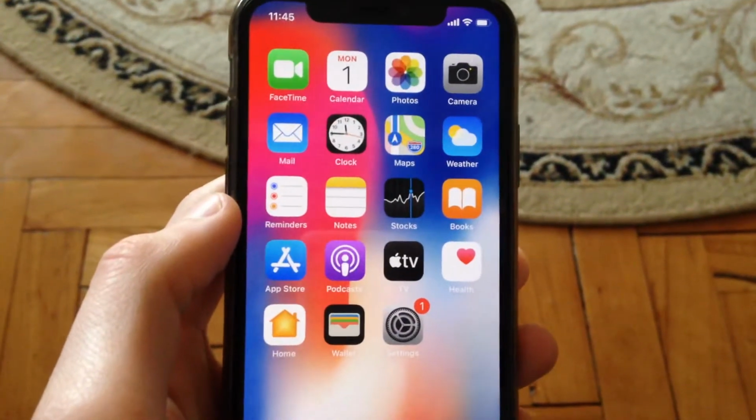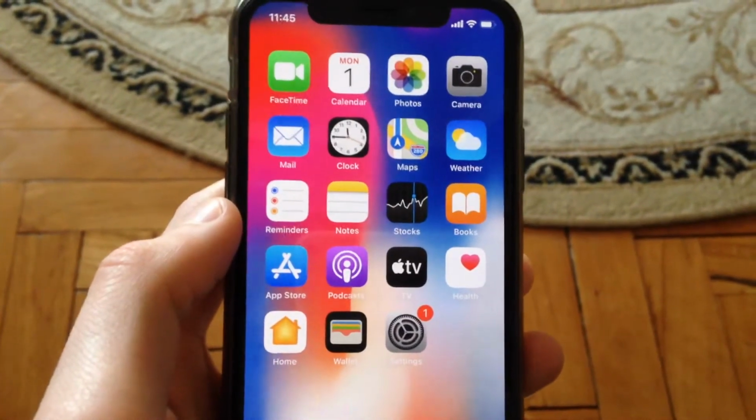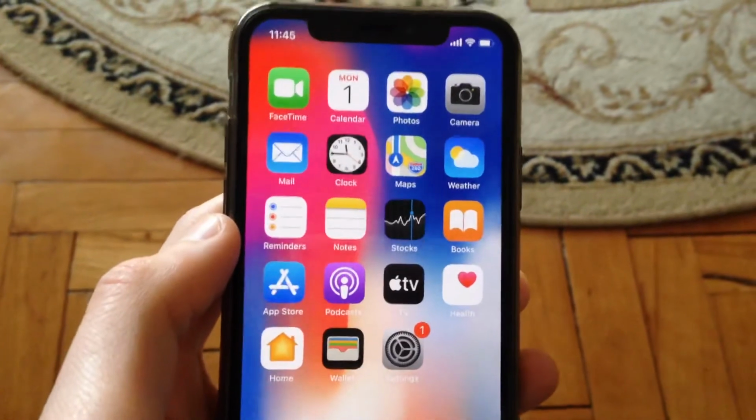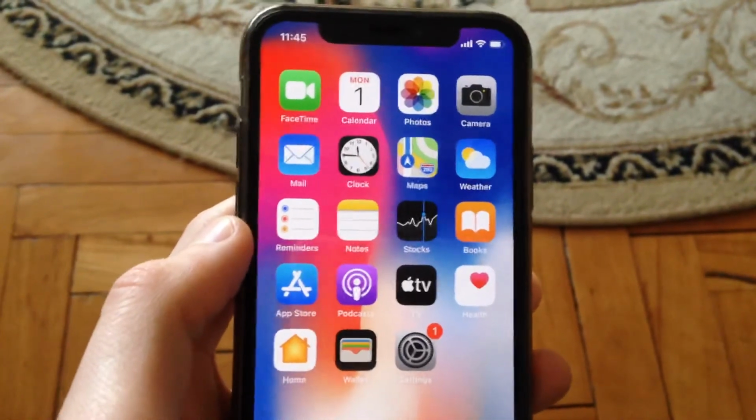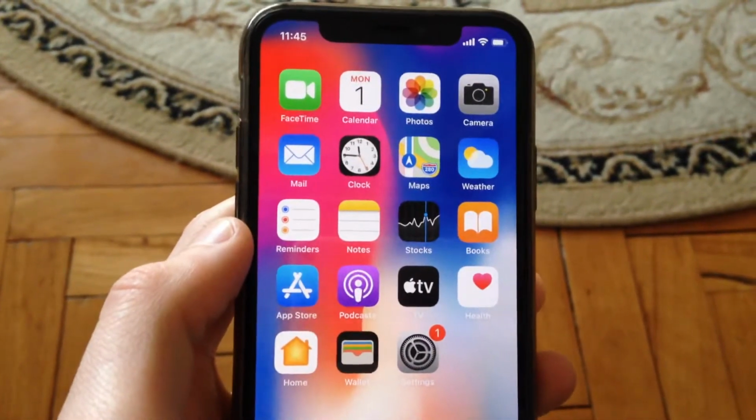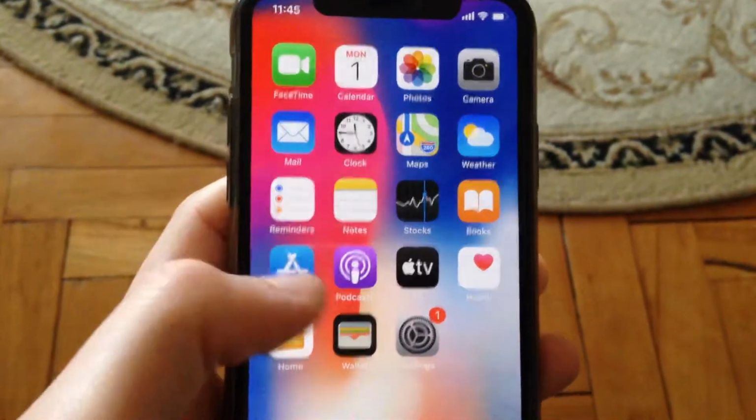Hello dear subscribers, today I will tell you how you can fix your error. So if you receive the error on your iPhone, "Face ID is not available, try setting up Face ID later," how can you fix it?